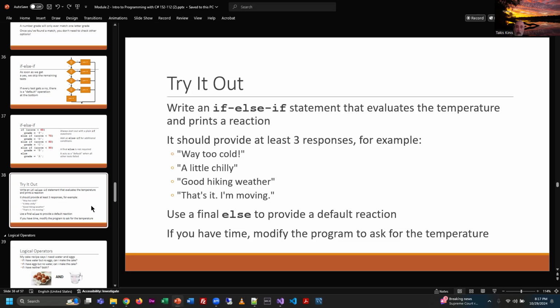All right, so let's try coding this. So let's read through it first. And this says, write an if else if statement that evaluates the temperature and prints a reaction. So it should provide at least 3 responses. For example, way too cold, a little chilly, good hiking weather, for example. Use a final else to provide a default reaction. If you have time, modify the program to ask for the temperature. All right, and I think I have an example.